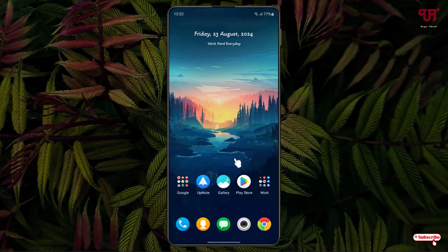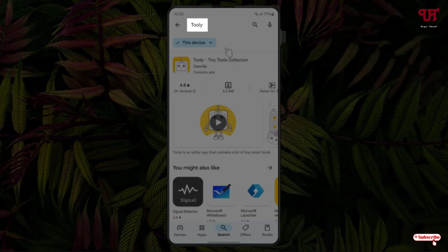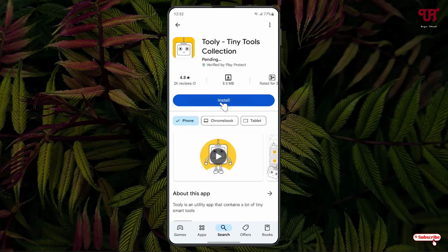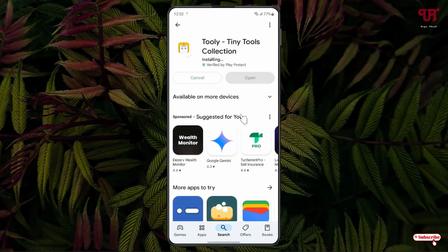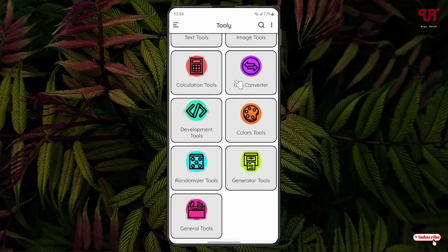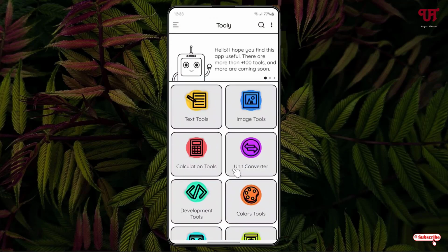So firstly, just open the Play Store and search for one application named Toolie, and on the first list you will see the application. Just click on it. Now just click on install to install this application. Once the installation is done, just click on open. On opening, you will see tons of various options here. I'll give you a quick overview of what all those sections provide for you.